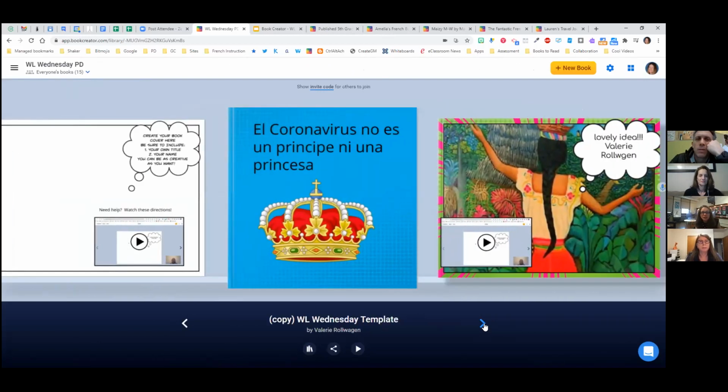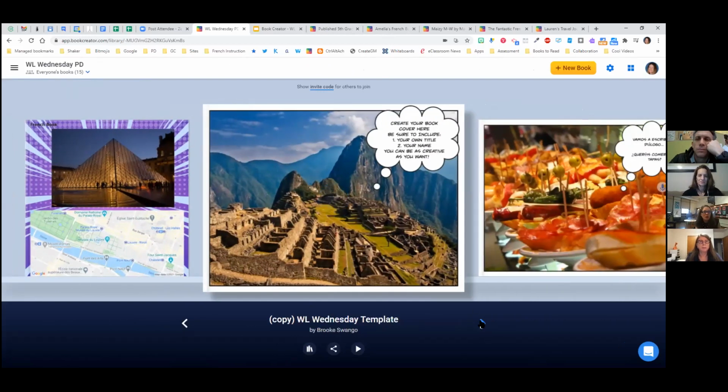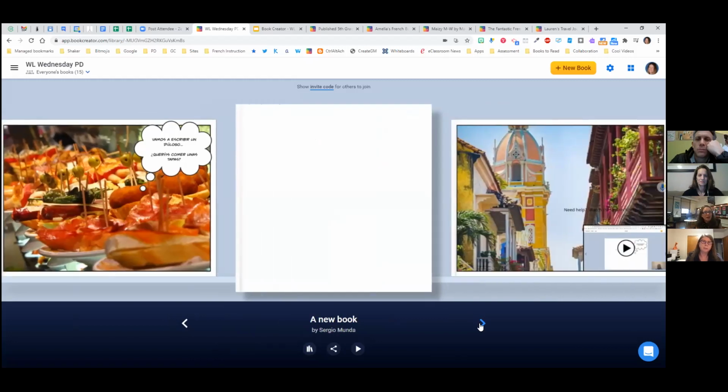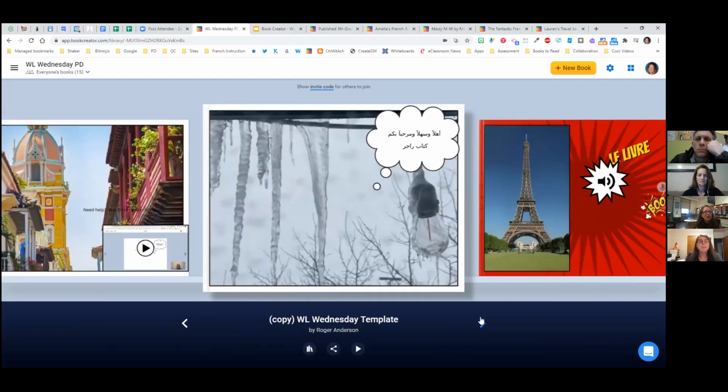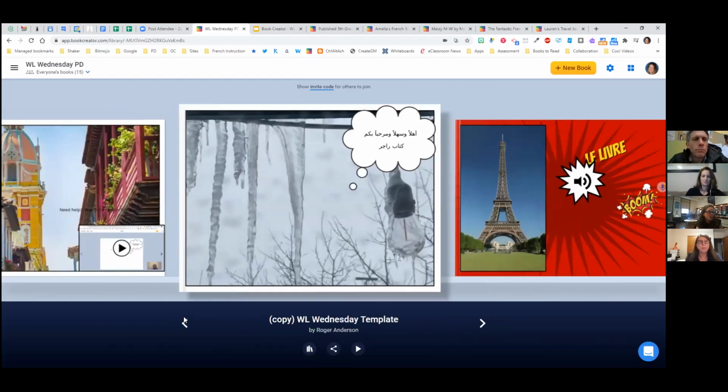I do like the read to feature as well. I know it reads in French. I thought I saw Chinese, maybe I didn't, or Arabic. I don't know. I know it reads in multiple languages, but let's test that read to feature.